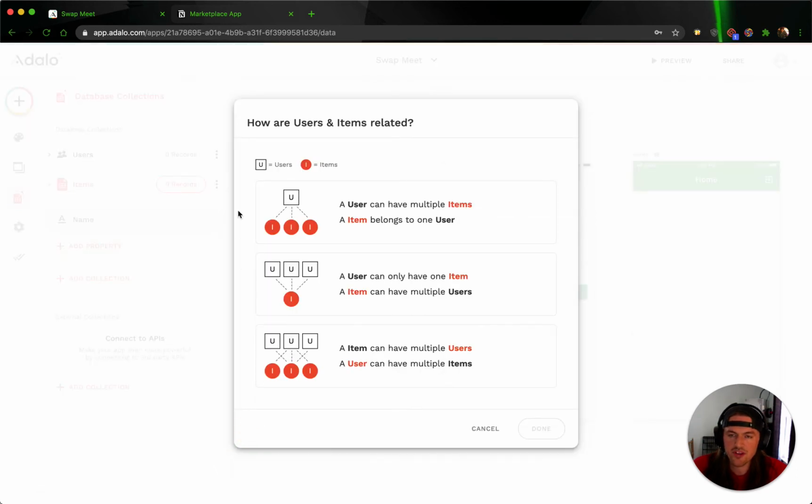So what Adalo does is it asks you, how are users and items actually related to each other? So a user can have multiple items, right? But an item only can belong to one user, which in this case is probably what it's going to be. Because I can add multiple things that I want to sell, but each thing that I add belongs to me. So it's probably going to be this first one. But in certain circumstances, you may have something where a user can only have one item, and an item can have multiple users, say if they're renting something out or something to that effect. So it's always good to think about this, and we will add many more of these in just a second. Let's go ahead and click on this one.